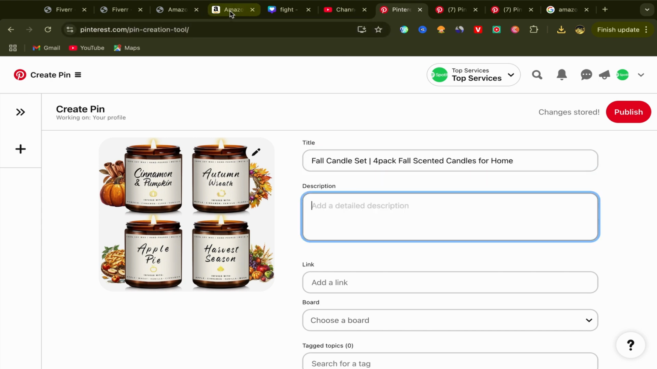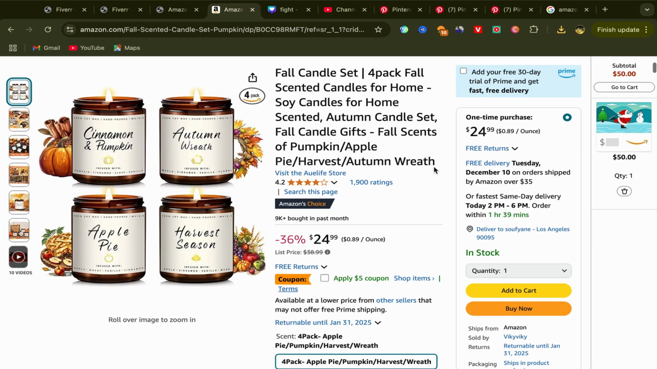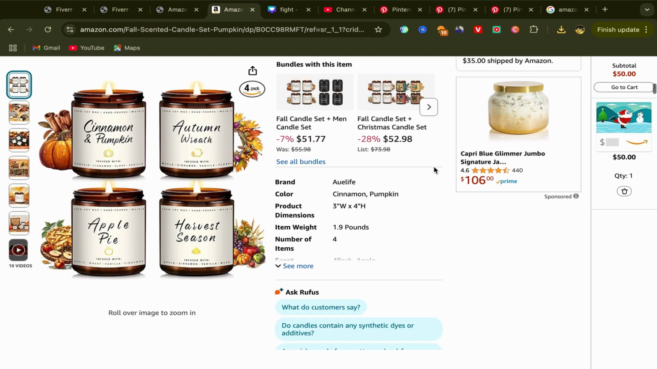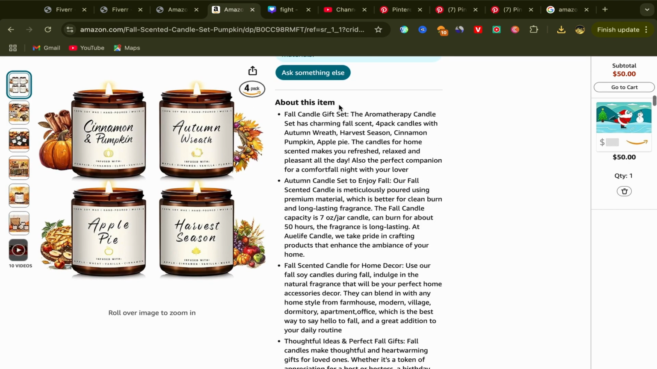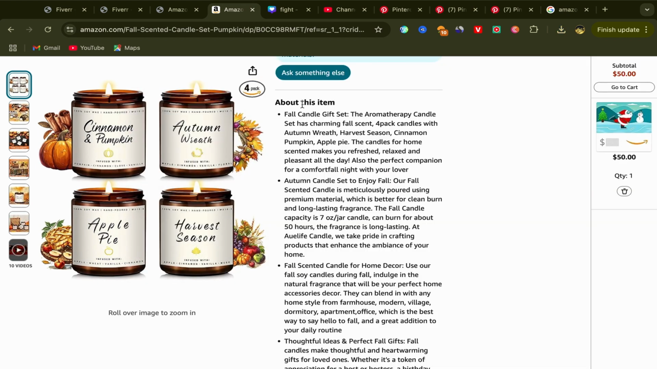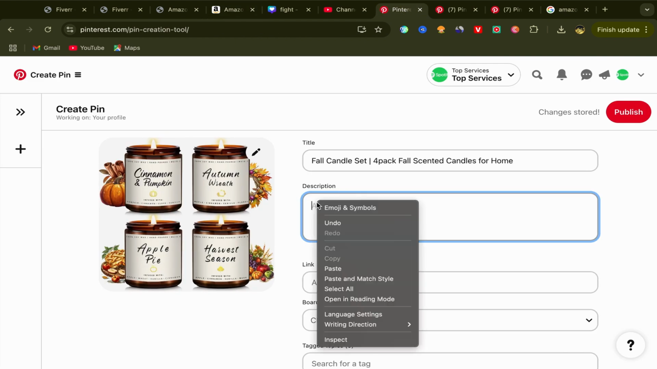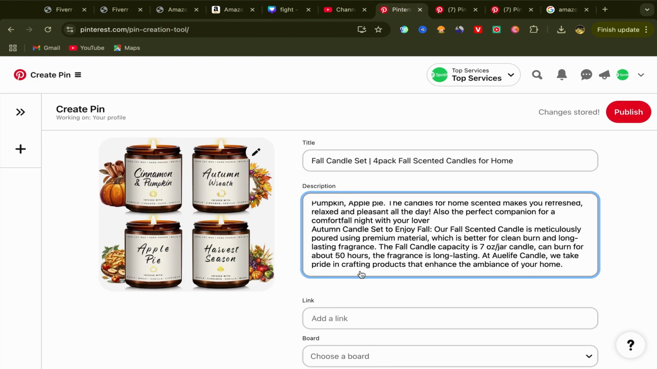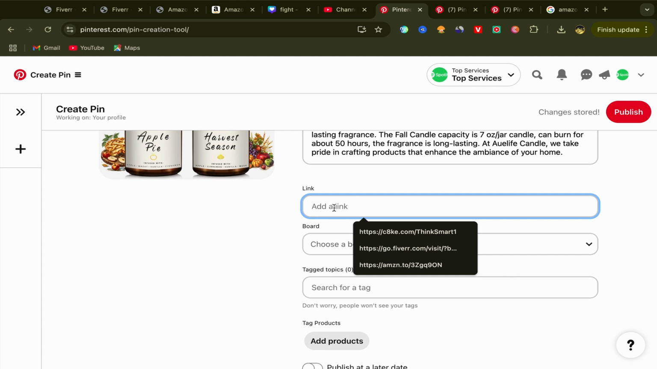Go back to this product page, scroll down, keep scrolling down until you see About this item. Let me show you this one, About this item. This is the product description. I will copy this part, this product description, giving more details about this product. I will go back to Pinterest and put this product description here. Scroll down, you need to put your Amazon affiliate link.